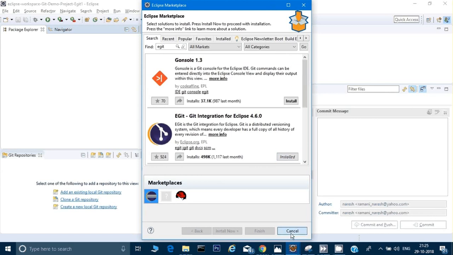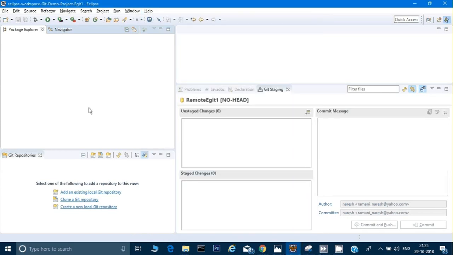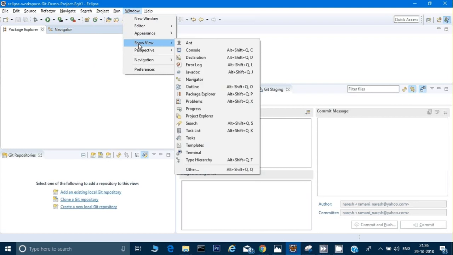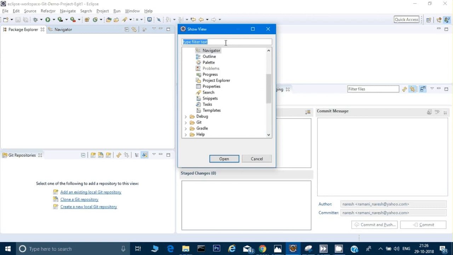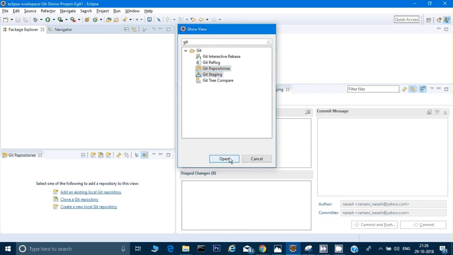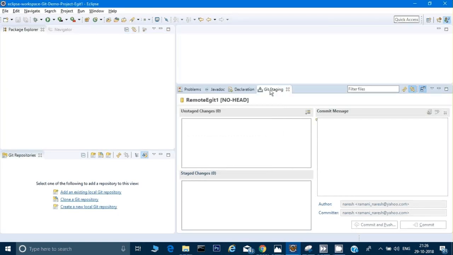All right. And once it is done, we have to open one of the perspectives of Git. For that, you can click on Window, Show View, then Other, and type Git. In this, you have to click on Git Repository and Git Staging and click on Open. So this is Git Staging and this is Git Repository, which you can open. Now we are all set with our prerequisites.